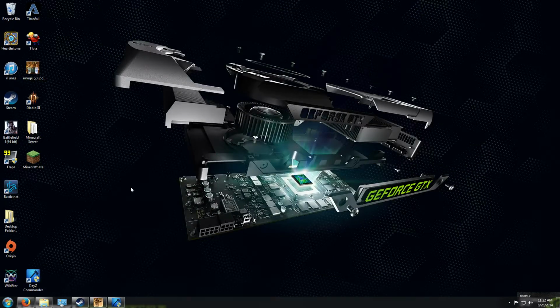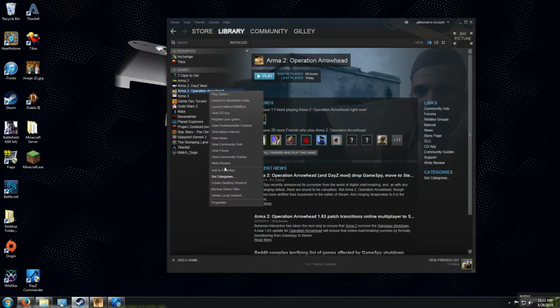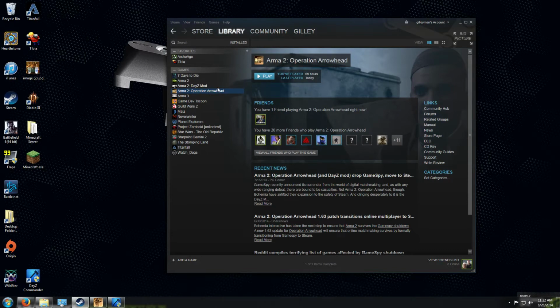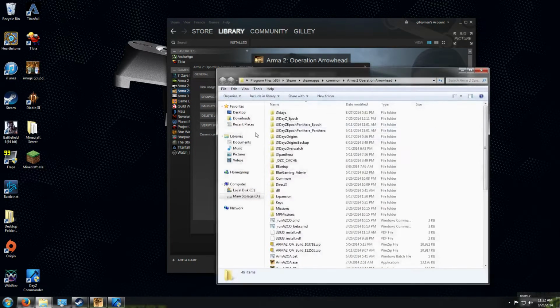Once you have the file downloaded, you go to your Steam. Right-click on Operation Arrowhead and go to Properties. Local Files. Browse Local Files.